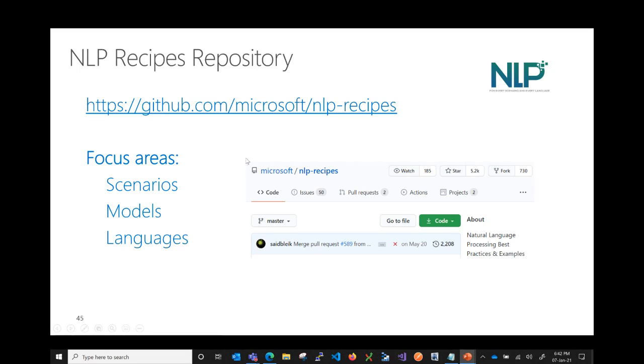So this is the repository that I was talking about, built by our team. It's github.com, Microsoft NLP recipes. Essentially the focus is we have a bunch of different scenarios. We support a bunch of models in addition to BERT and also different languages. Some are mainly English, but there are some other languages as well.